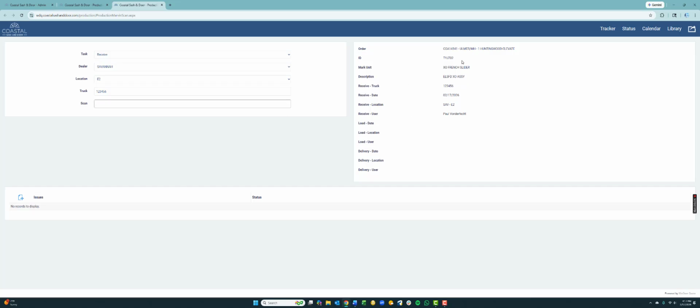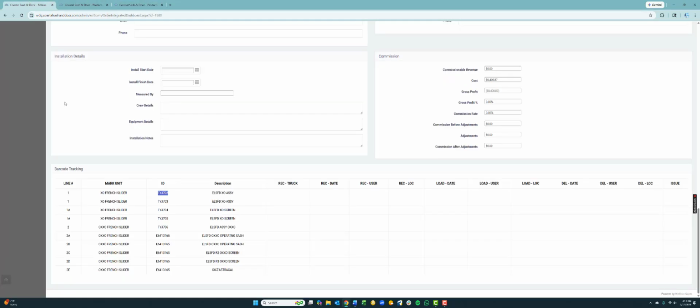And then you can see it recorded the order number, the PO ID, and then the order name, the barcode ID or the unit ID, the marked unit, the description of it, the Marvin received truck ID, the received date, the received location, so that's the warehouse type, and then that's the specific area it is in the warehouse, and who the user was that received it.